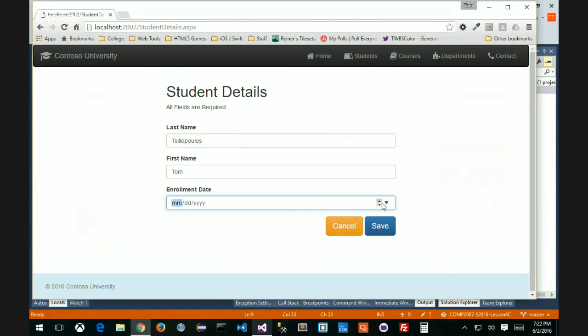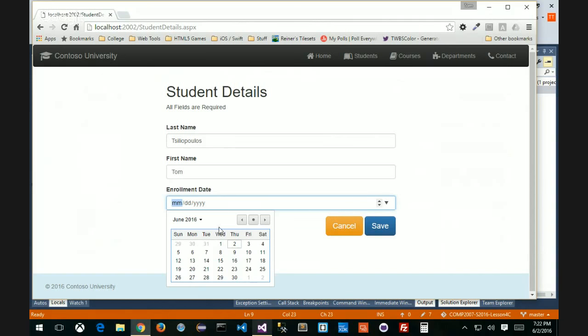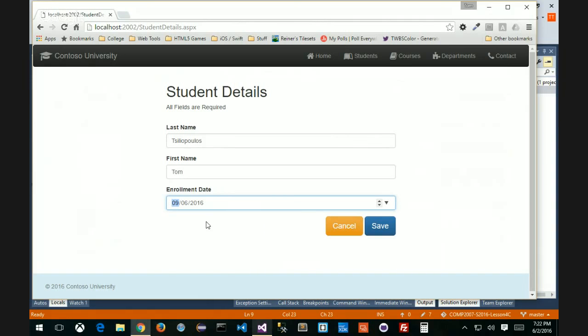And I can go in here. I don't know, let's choose a future date, so it's not right now. Instead of June, let's choose September. This is kind of a neat little date picker that's only available in Chrome. So we have to figure that out. That might not work exactly like we want it. So let's say the 6th of September is when school starts.